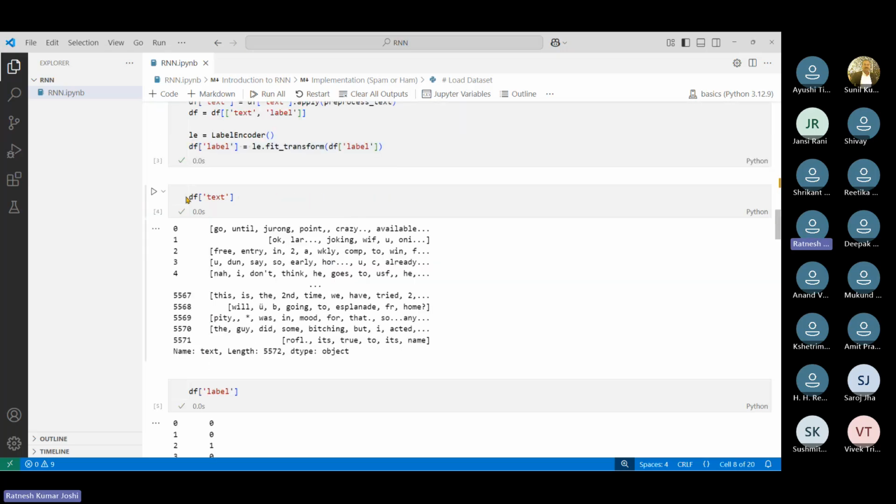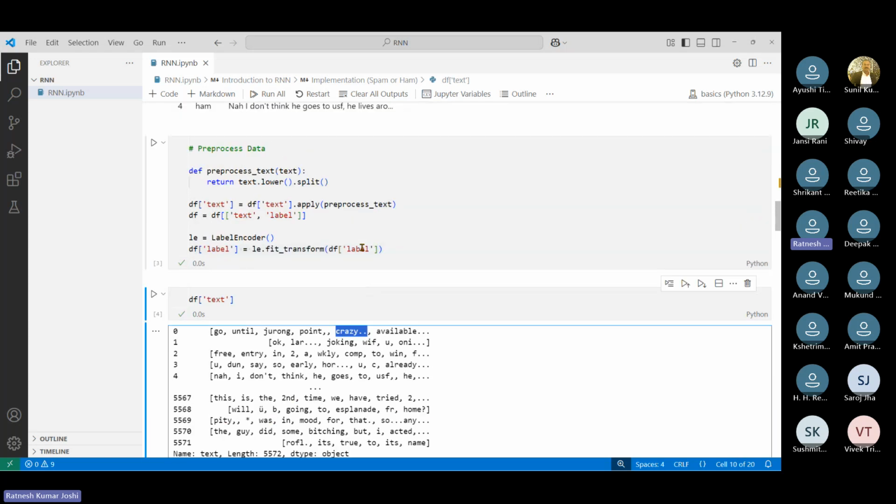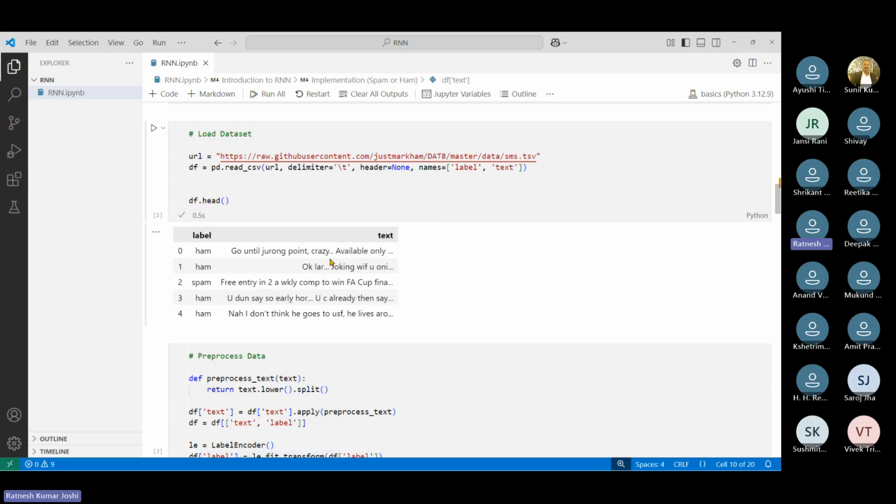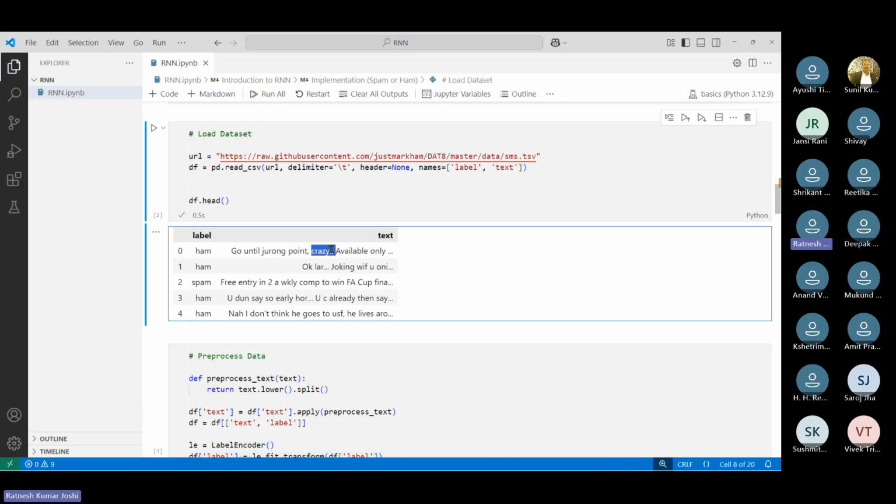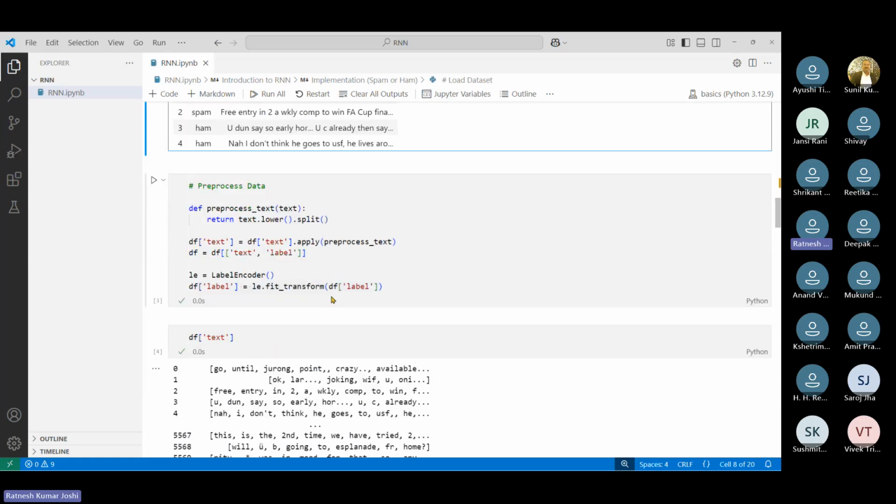Here you can see when we print df of text, we get that our function output is written like this: go until Jurong point. As you can see, "point," with the comma is a whole token itself, right? Similarly, "crazy.." is a whole token by itself, because you can see here in the actual text it's crazy dot dot and then a space. This is the entire token, preceded and followed by a space. So that is how the splitting will happen.